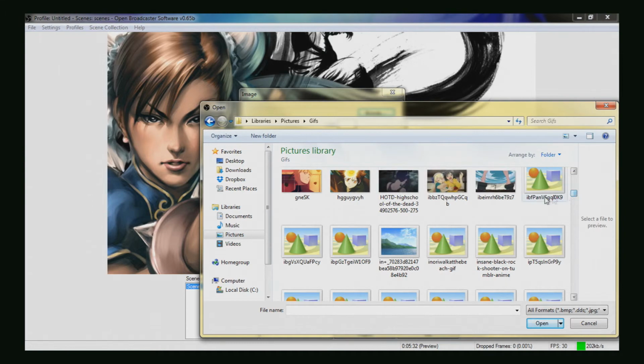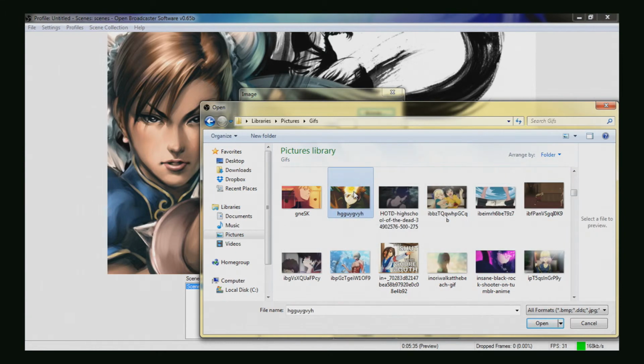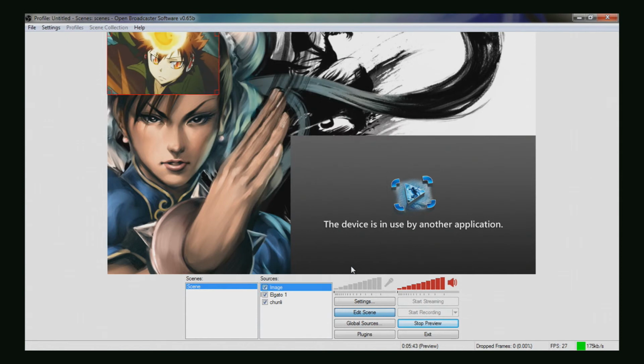Let me see. I like Hitman Reborn, so you know what? Let me see if this works. Oh, it works. Alright, so that's mad cool. That's so cool. I gotta implement this more.